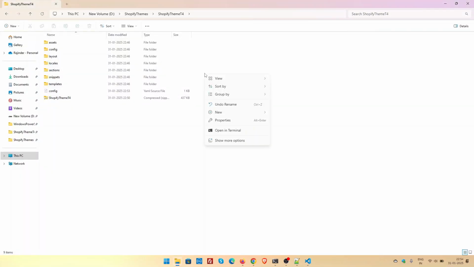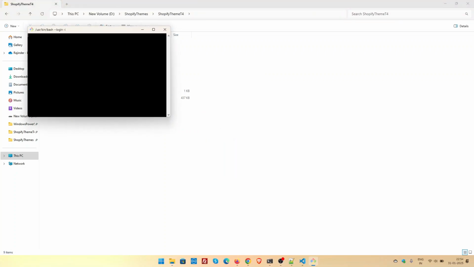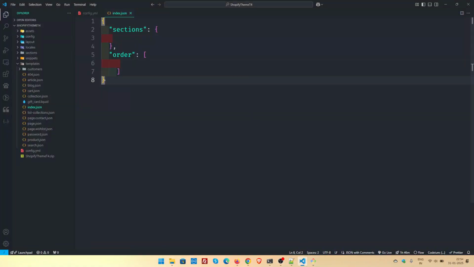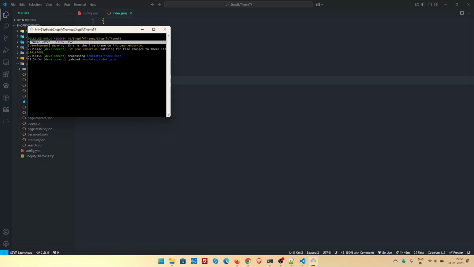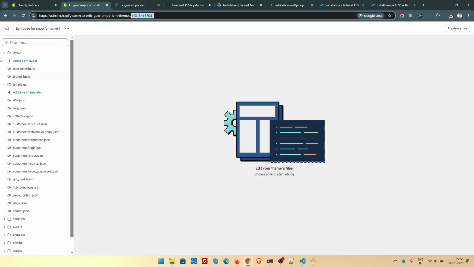Let me open this in another terminal. It would be Git Bash, and run the command here. Let's say theme watch allow live. Hit enter. This will start tracking the changes that we make in our theme files. If you hit save here, you can see this theme watch allow live command is watching the changes. Now if you refresh the page, you will see the 404 error is gone.